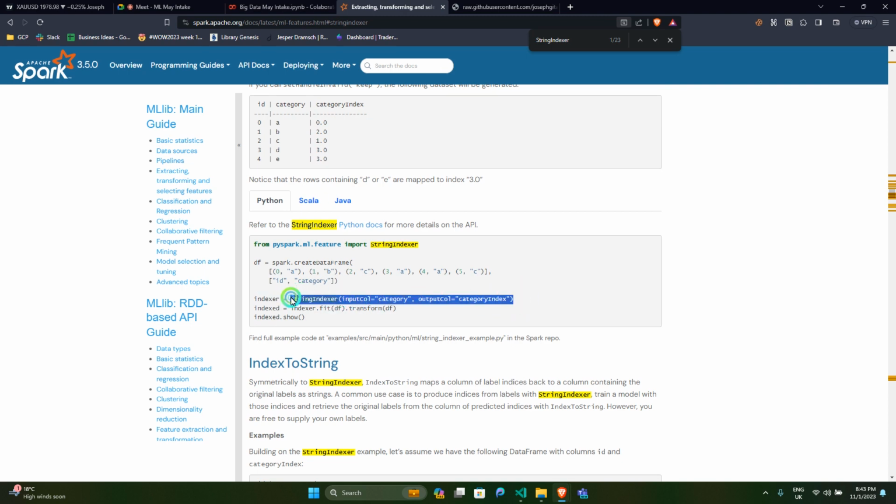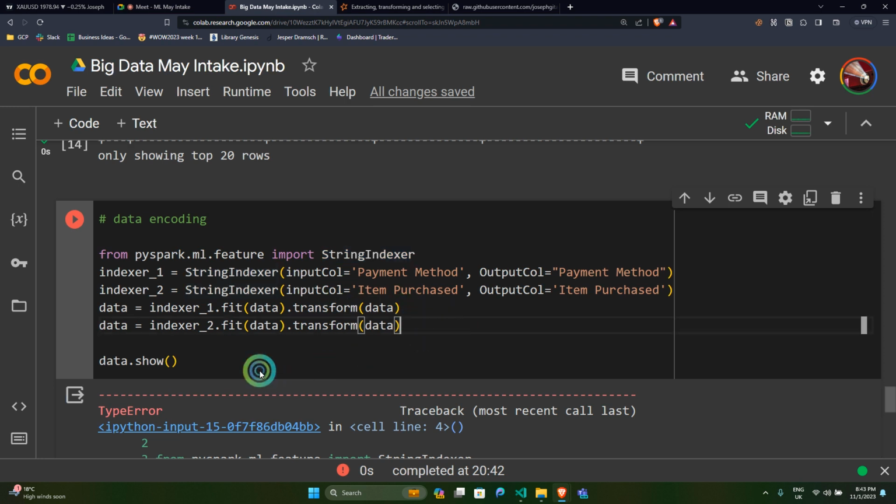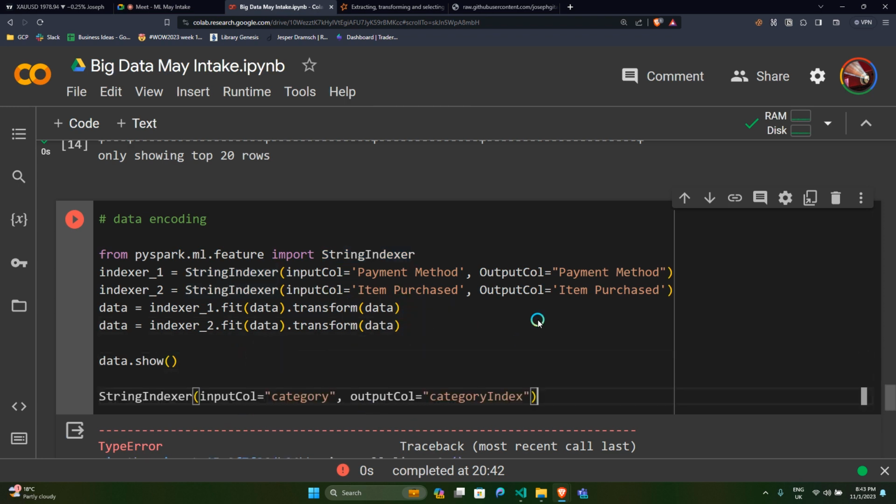So we specify the input column and the output column. Let me paste that code here and see if what we have up here is the same as what we have in the documentation. So I'll copy that and then I'll paste that there. Then I'll paste that there again. So what I can do is change the column name to payment method. Okay, just a minute. Payment method index. And then this can be item purchased index.